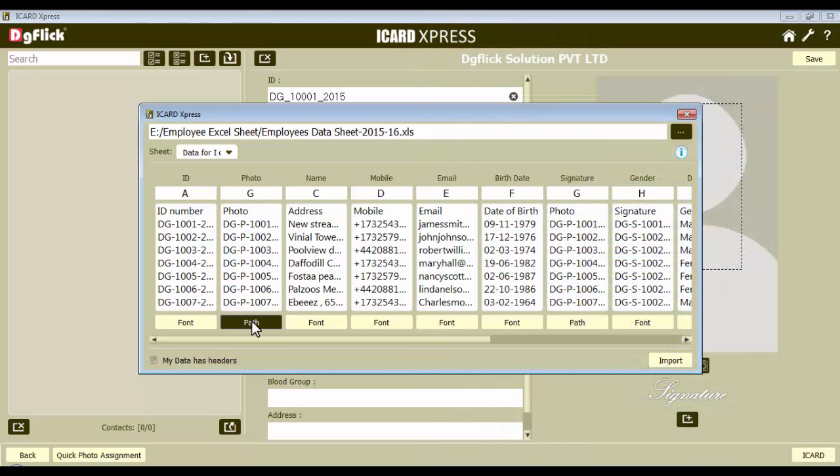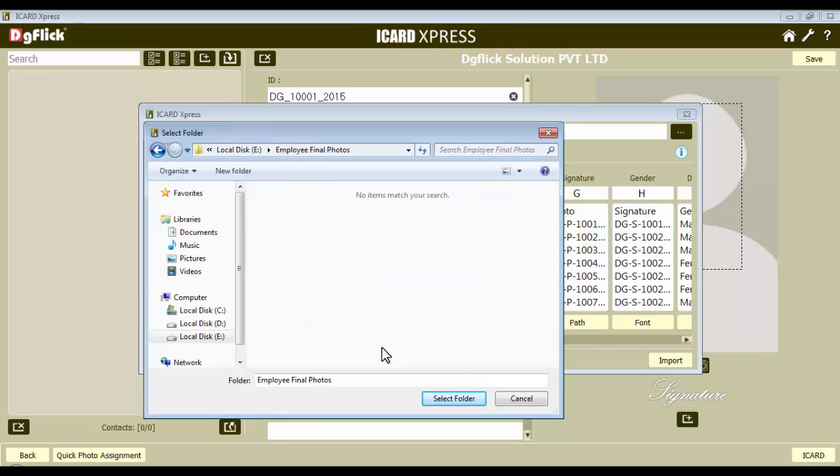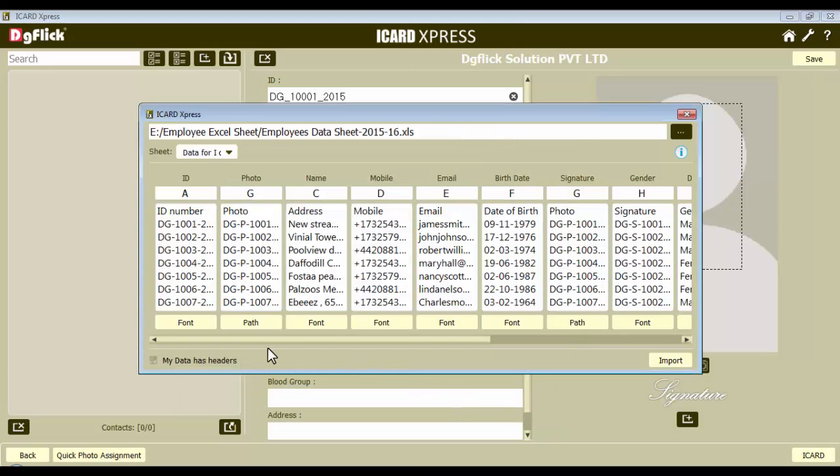Here, from the Path button, you can define the path of the photo folder. Please remember that the image name defined here for the photo will be matched with the photos in the folder according to the photos imported. For each field, you'll need to define the column name here, in which the data is filled in the Excel sheet. You will mark other entries too.